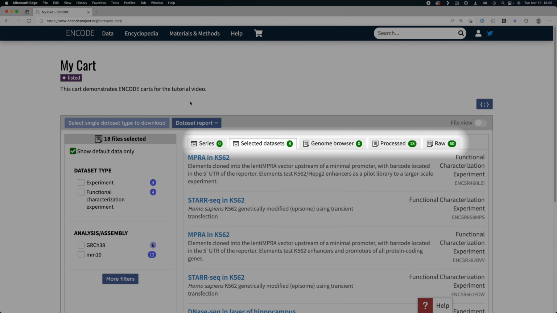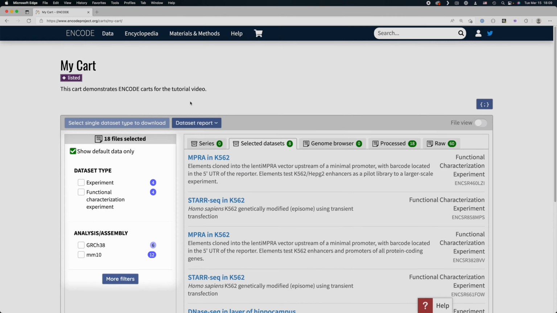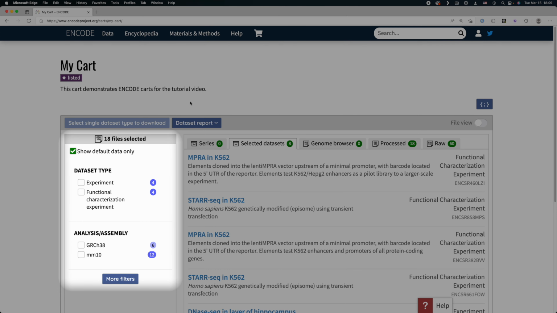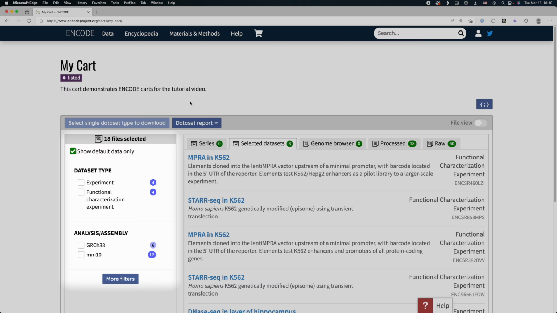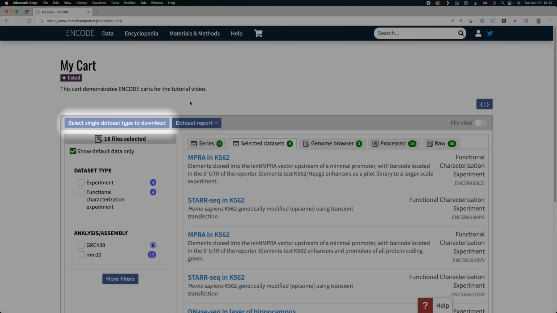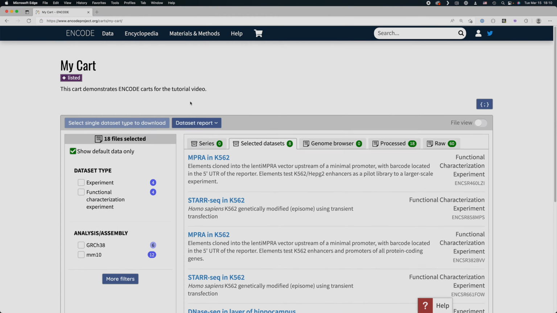We have tabs in the main area so we can see different aspects of the contents of this cart, and filters on the left to show specific types of items in the cart. Lastly, we have a file download button that we'll look at later in this video.